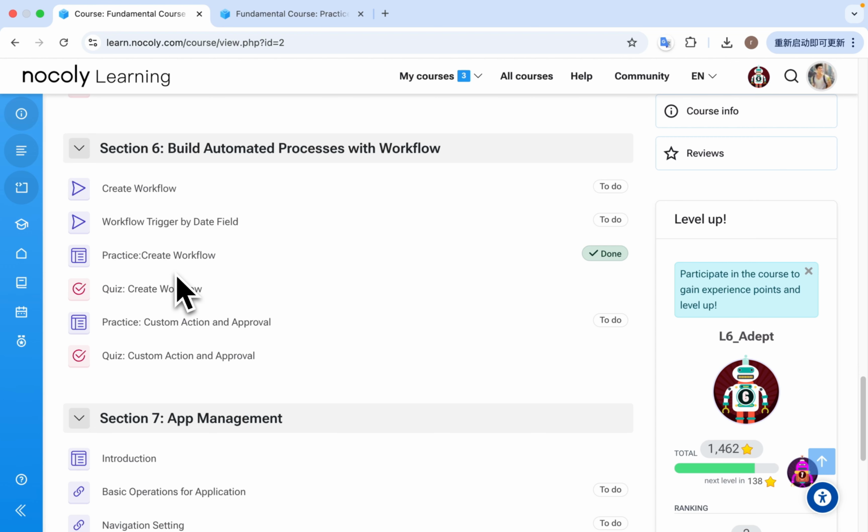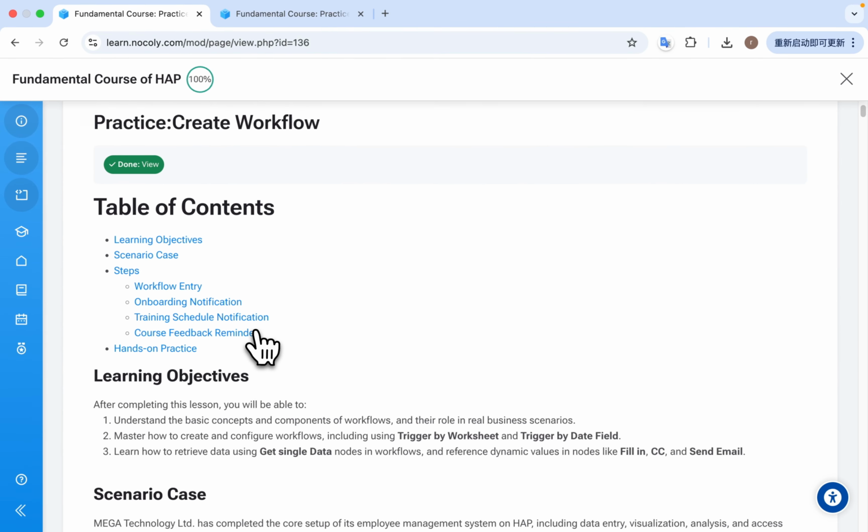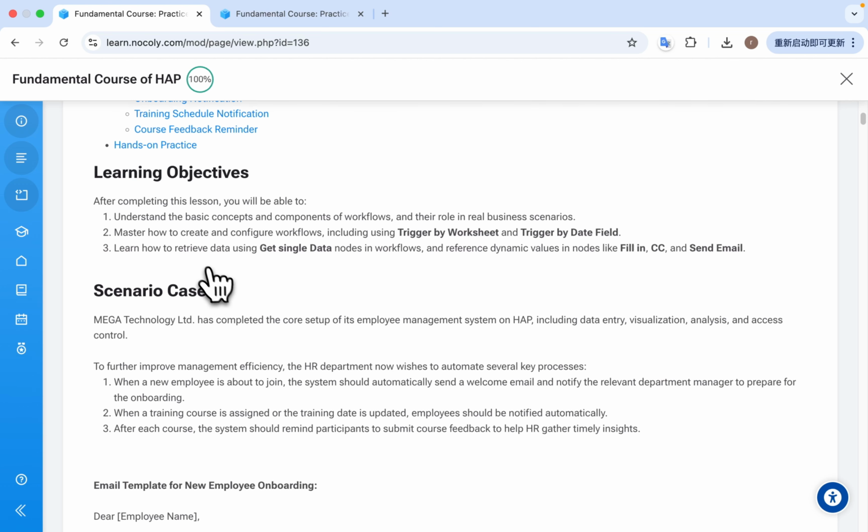In this video, we will introduce how to create automated workflows. We will learn to understand the basic concepts and components of workflows and their role in real business scenarios. We will master how to create and configure workflows, getting familiar with both trigger by worksheet and trigger by date field. We will also learn how to retrieve data using get single data nodes in workflows and how to reference dynamic values in nodes like fill in, CC, and send email.